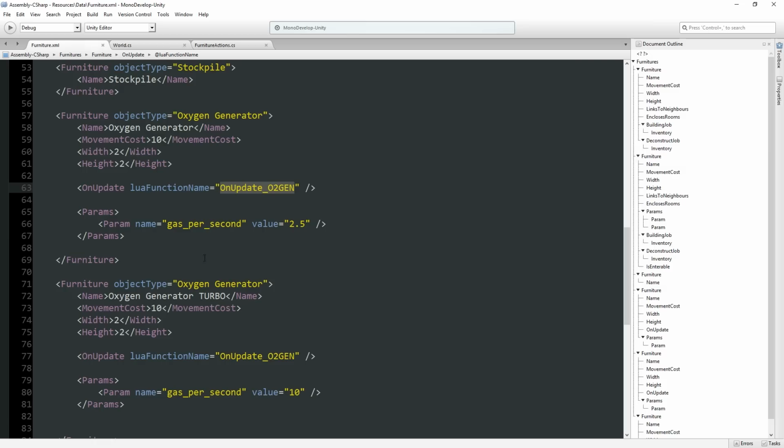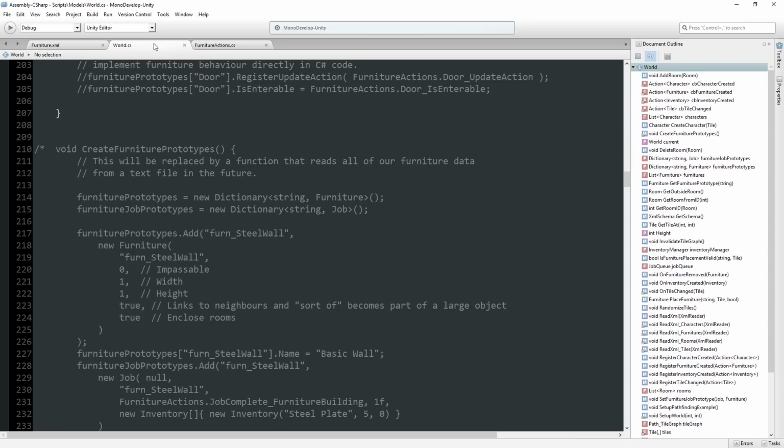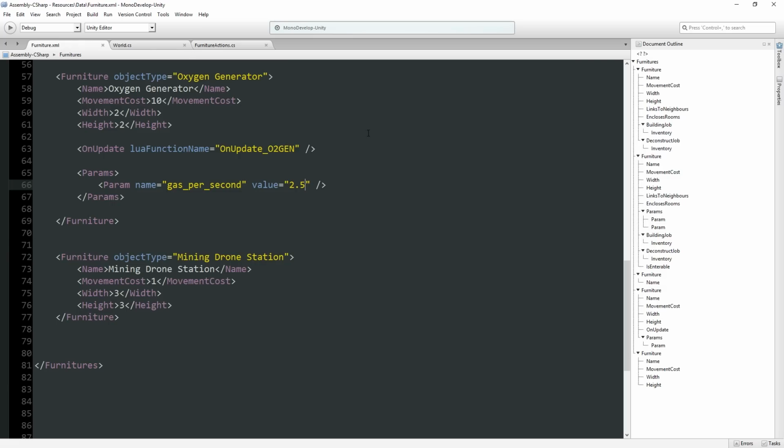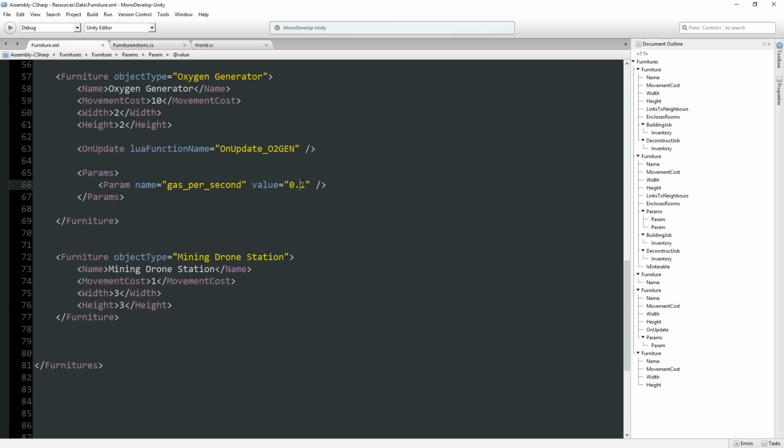Yeah, so anyway, that's what we're going to look at, and I think I kind of like this idea. I'm going to get rid of the turbo version of the generator. But right now, in our furniture action, we have hard-coded the gas limit as well as the gas amount. So I guess our oxygen generator is currently doing, is it that much? No, even less than that. That much per second right now.